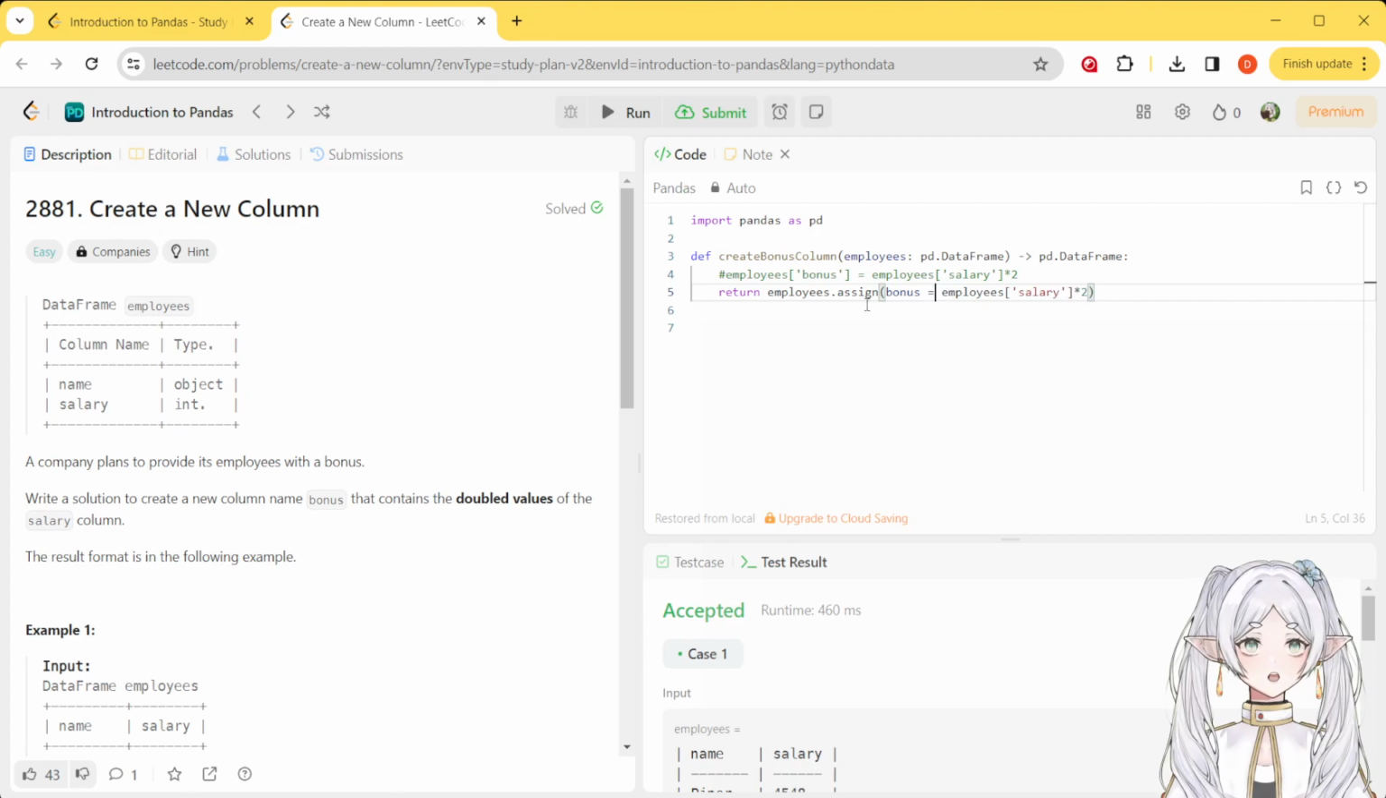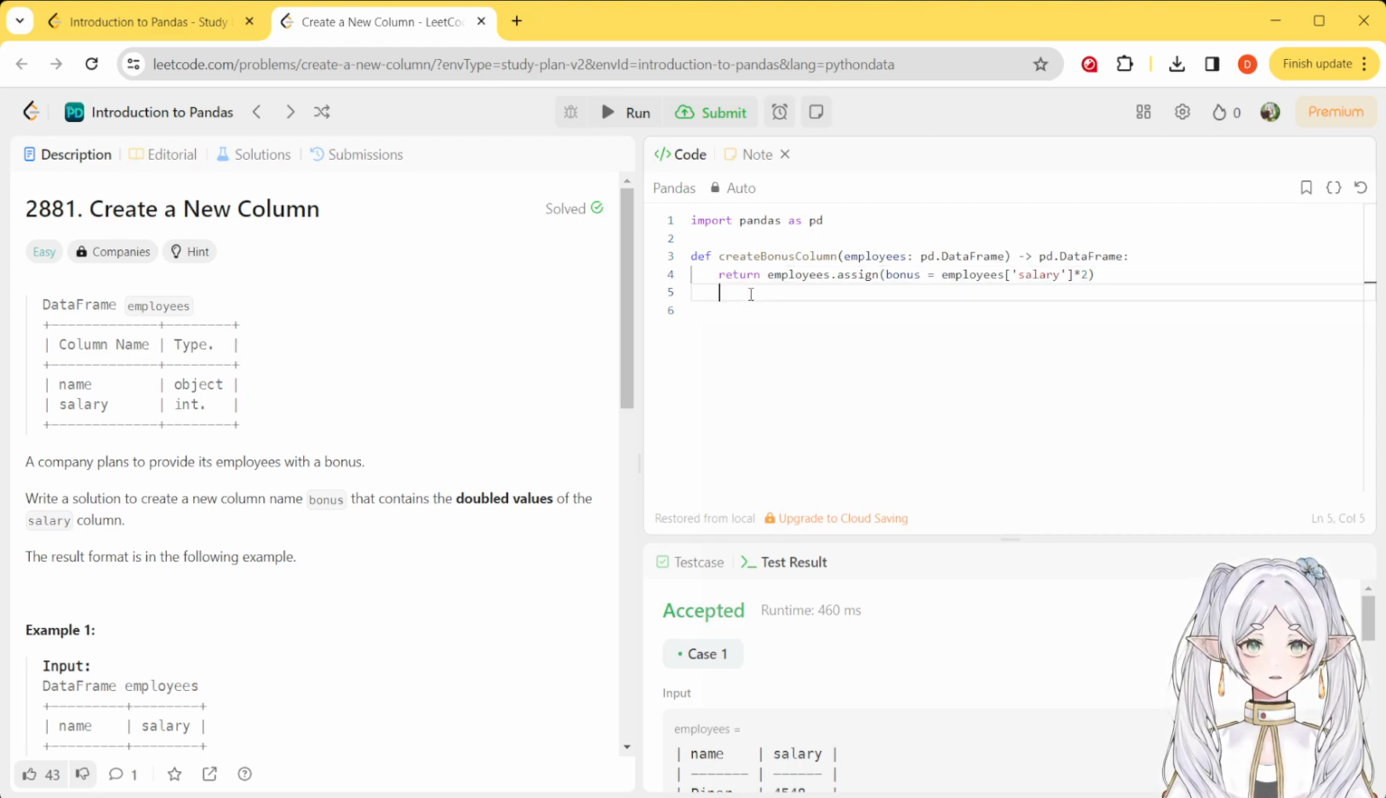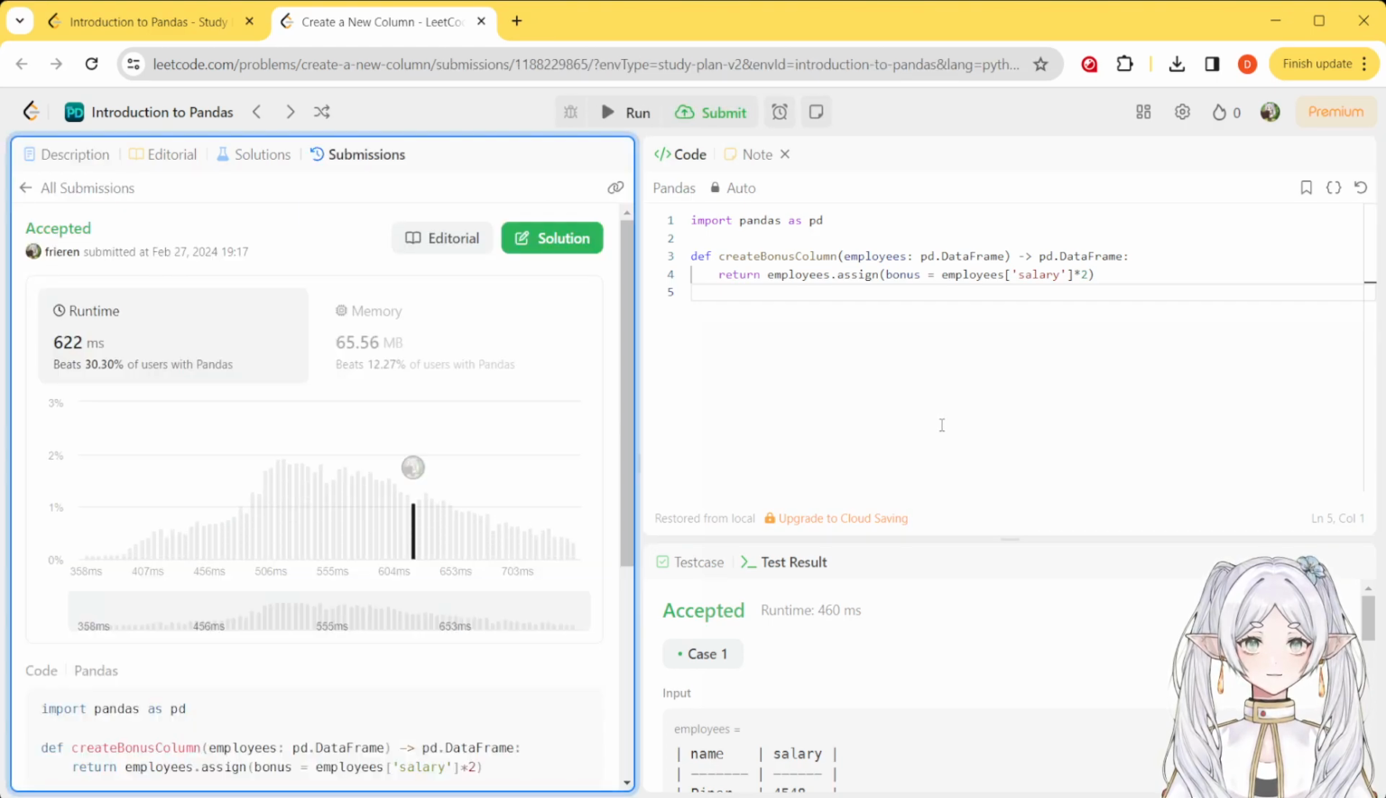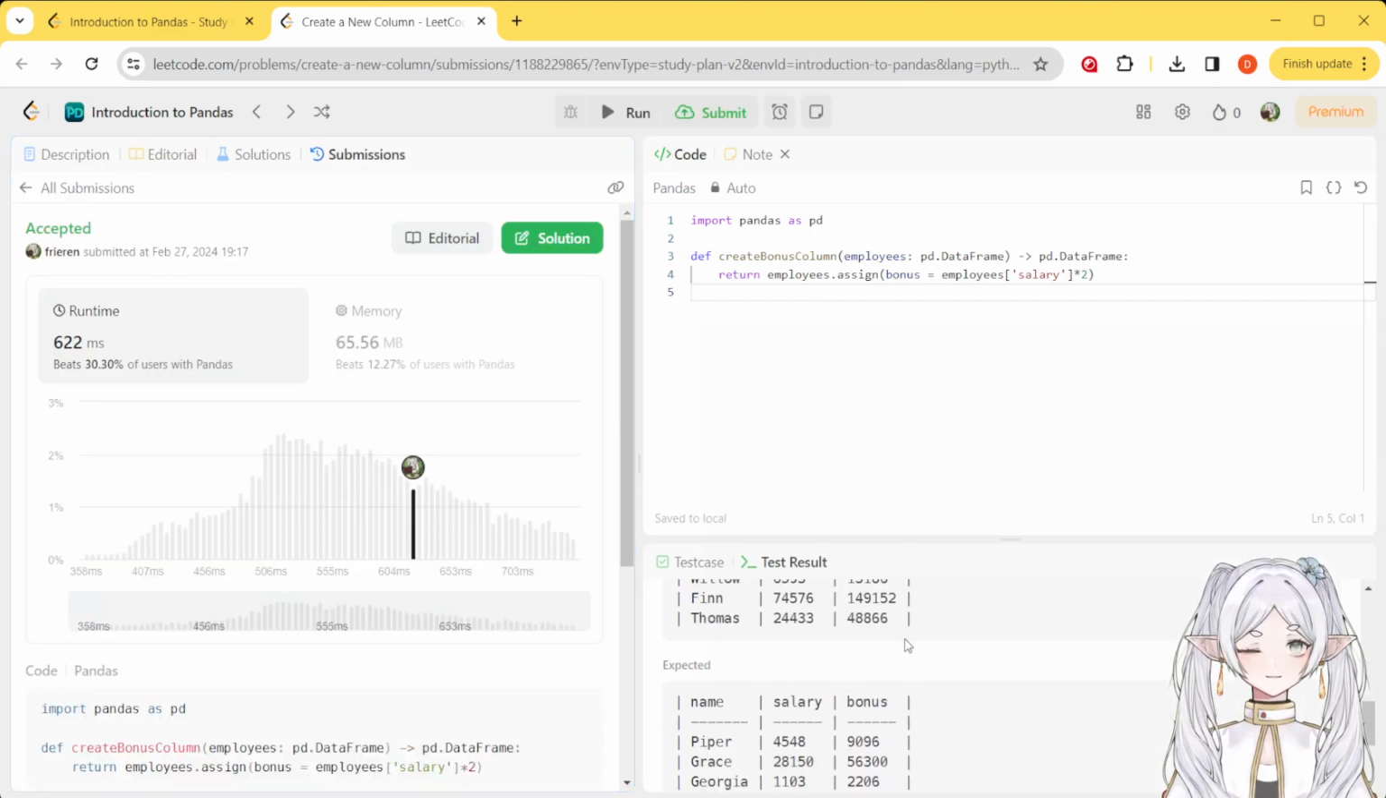I think we need this here. And we don't need to take this extra row. Yeah, we can just do it like this. Let's try to run it. And it's good to know.